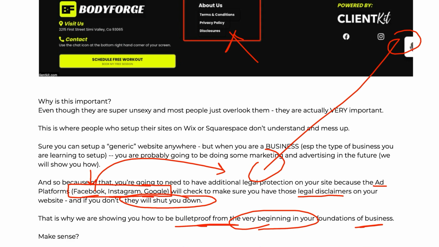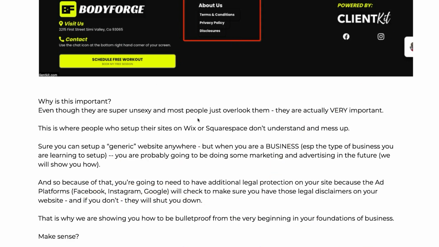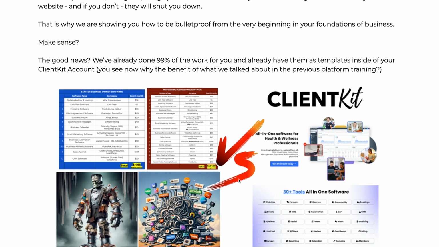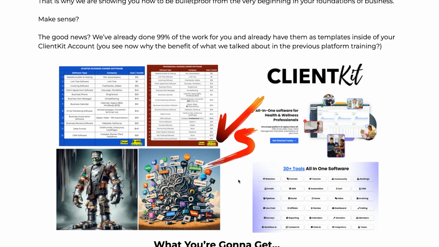Well, guess what? This is where there is a lot of good news, because we have already done 99% of the work for you. We already have these templates built out the way that we have built them inside of our own company, and we have them inside of our own ClientKit account. Because of the partnership and all this infrastructure we've built, if you remember from the previous platform training, it's literally as easy as copy and paste for us to put it into your ClientKit account.